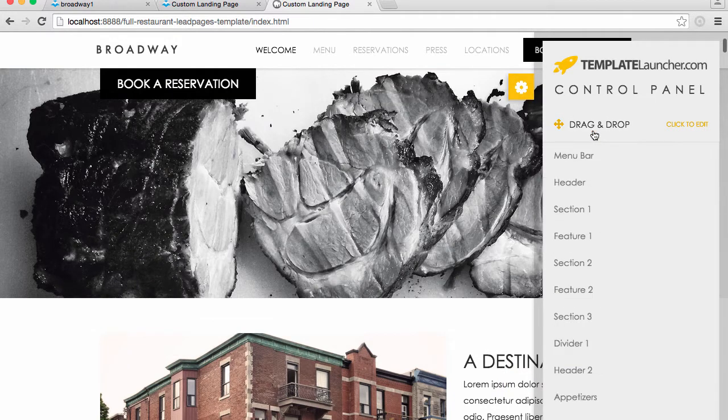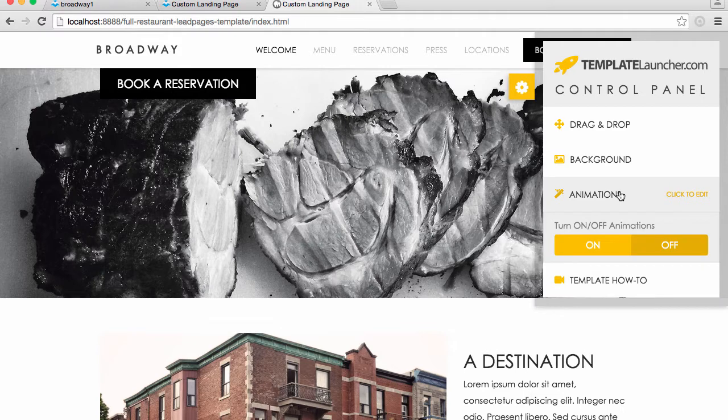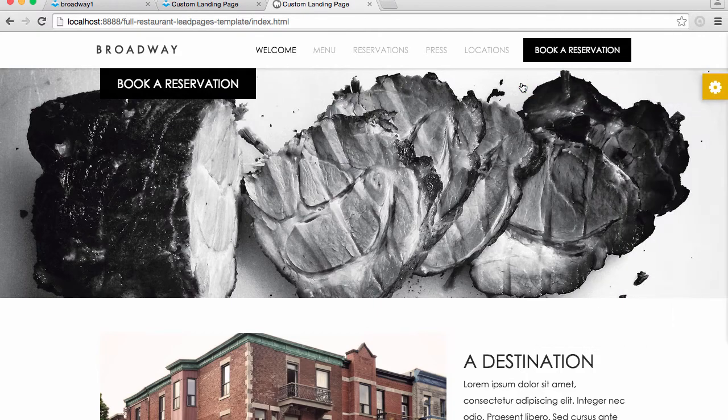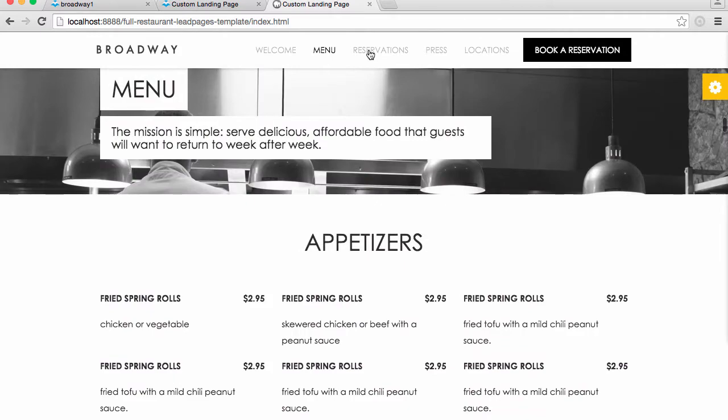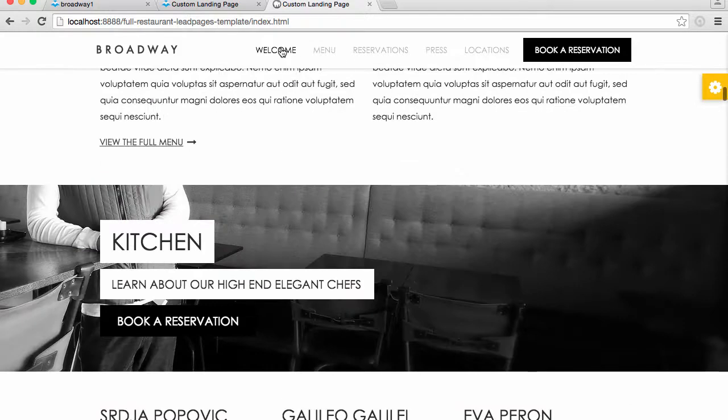And I'm going to go over how to use a drag and drop, how to use a background, how to change the animations. And then this is, of course, where you can find the video that you're watching right now. But first, let's go over how, instead of keeping this as a single page website, let's make this a multi-page full website, which is badass.